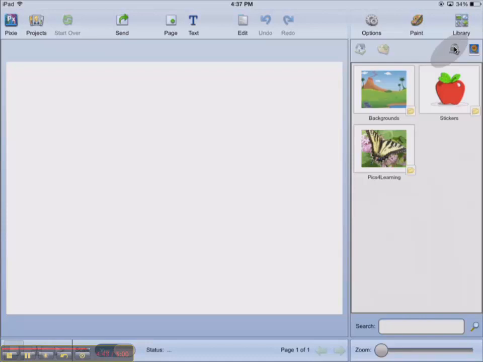So that is one way you can use guided access, or a couple ways to use guided access to help your students stay on task and keep themselves out of trouble.